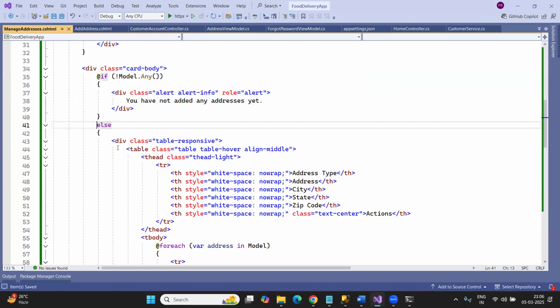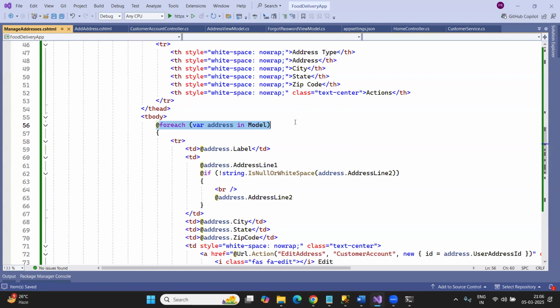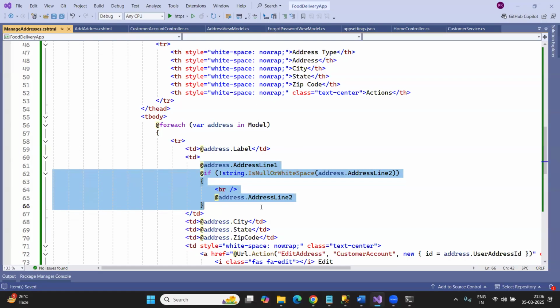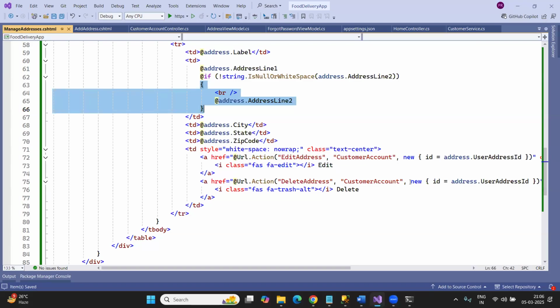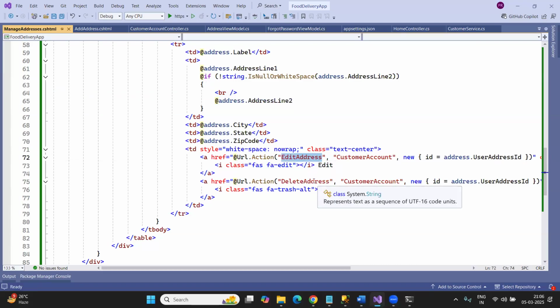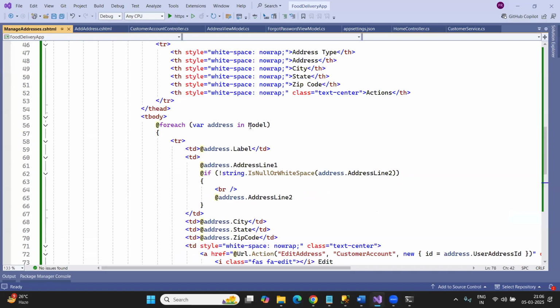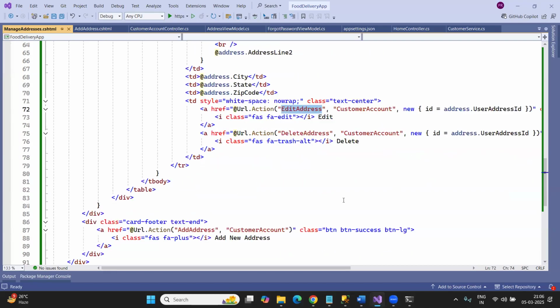If addresses are available, I show the address type, address, city, state, country, and zip code, looping through all the addresses. The address label is nothing but your address type, then address line one, plus address line two if available. City, state, and zip code are displayed, and the edit address and delete address buttons are visible. If you want to update an address, this edit address button is there. If you want to delete, this delete address button is there.